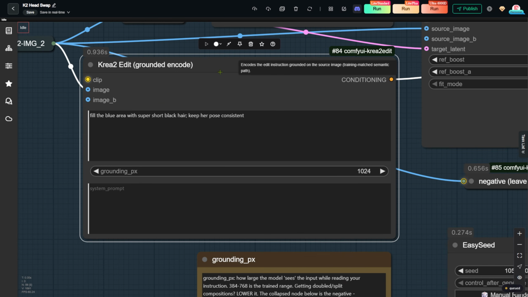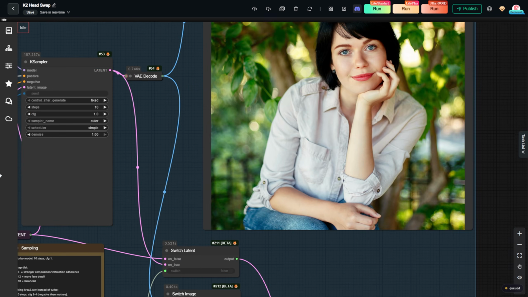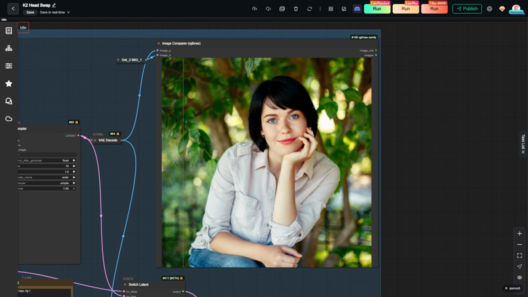For the text prompt, I simply typed, "Fill the blue area with super short black hair and keep her pose consistent." You can absolutely customize this prompt according to whatever situation you are dealing with. However, I highly recommend keeping the back part of the prompt exactly the same. That's the part that says, "Keep her pose consistent." Including that phrase really helps ensure that her body doesn't move around during the generation.